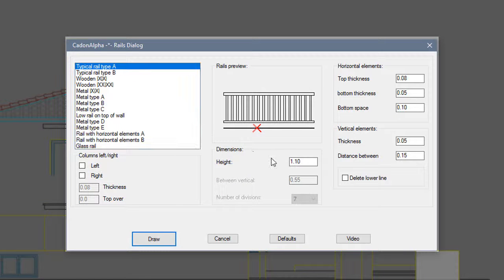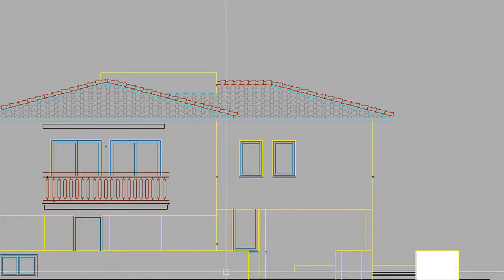Default values are set for each parameter. You may set parameters for the height of the rail, for horizontal elements, and for vertical elements. All parameters you enter are set as default for the next rail. To set the initial program values, select the Defaults button. Pick Draw and the rail is drawn with the specified values. That's all.